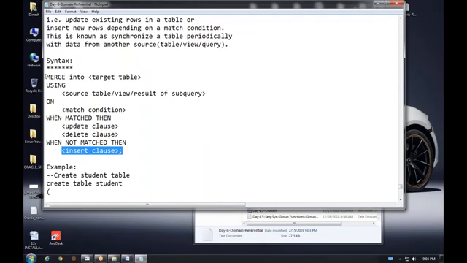Again, I am repeating, you are doing a merge operation into this table by using this source data. The source data comes from either a table, a view, or the result of your subquery. On which basis are you doing the merge operation? On the matching condition. If the matching condition is matched, then you can perform an update or delete operation. If the source data and target data are not matched, then you can do an insert operation.